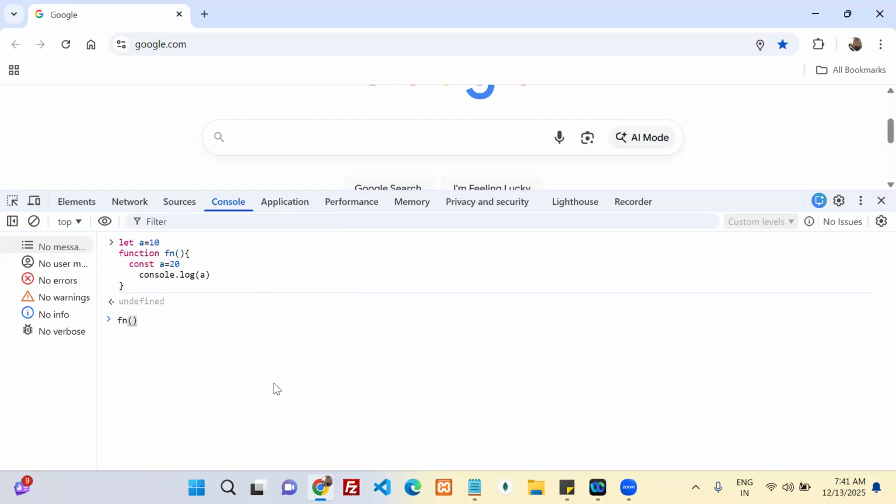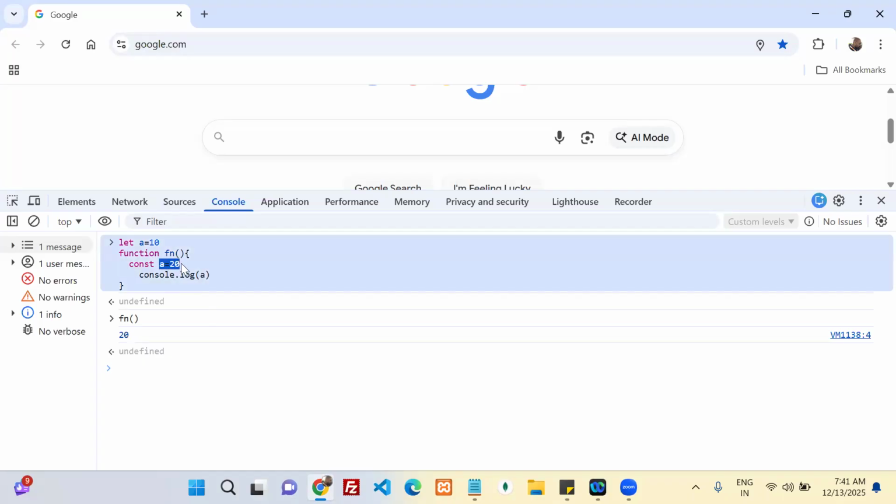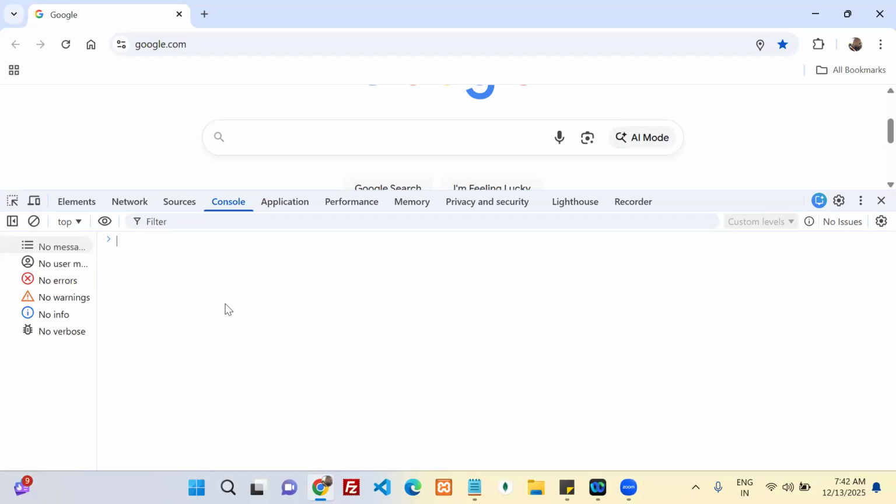Who gets the first priority? Constant. Always it looks for a in this context first, right? If it is not there, then it goes to the next level, like inheritance. Yes or no? But if a is inside fn and I have a, if you write a inside function fn.